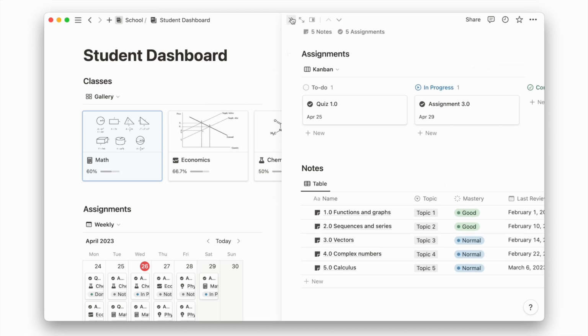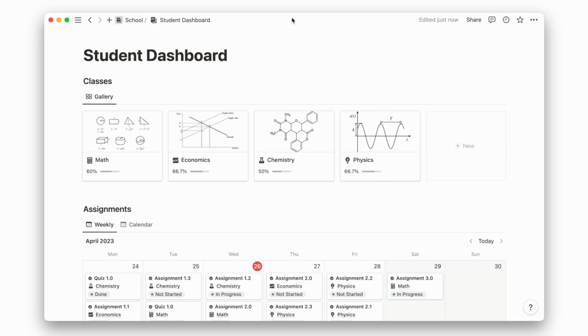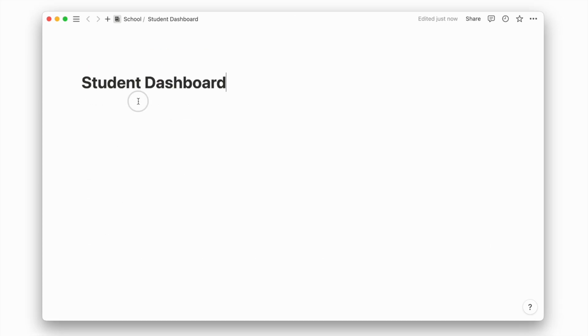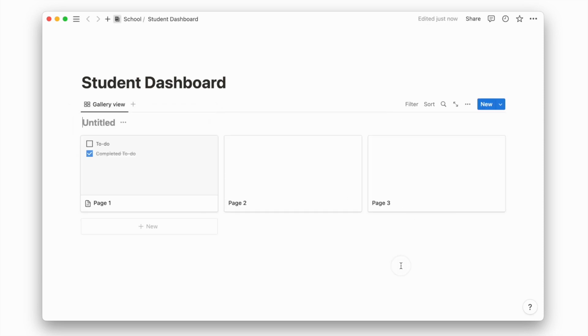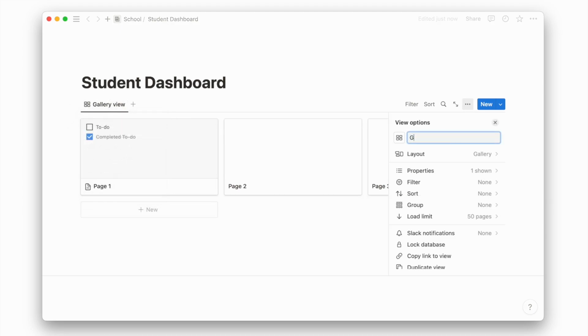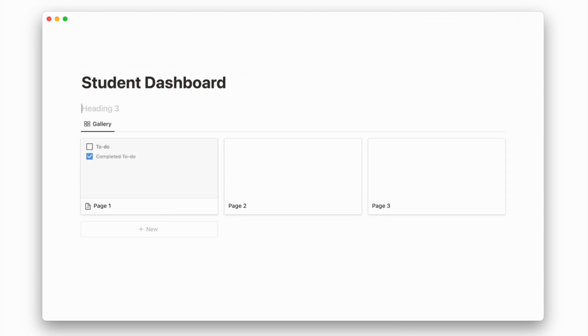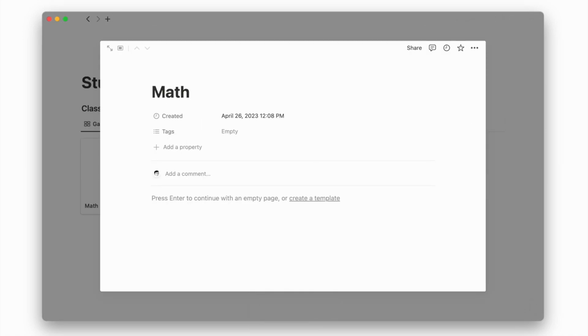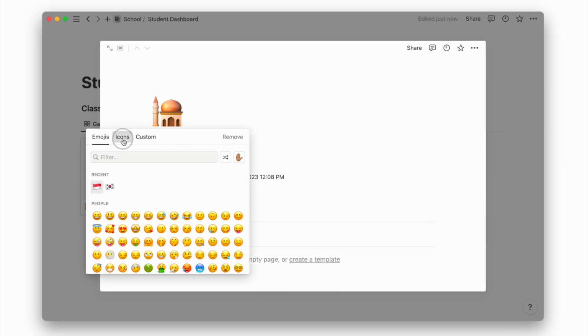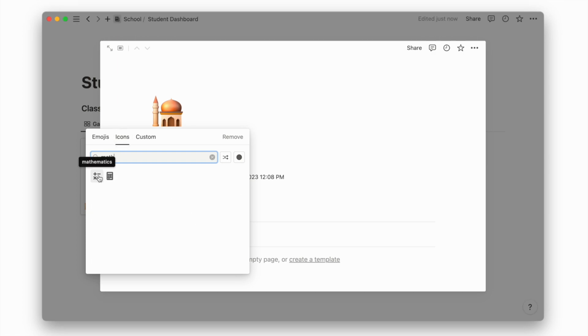By the end of this video, you'll have a Notion dashboard that will help you stay on top of your game. To begin, we'll create a gallery database for our classes. After naming it and adding an icon, we can add properties to store details about the class or course.